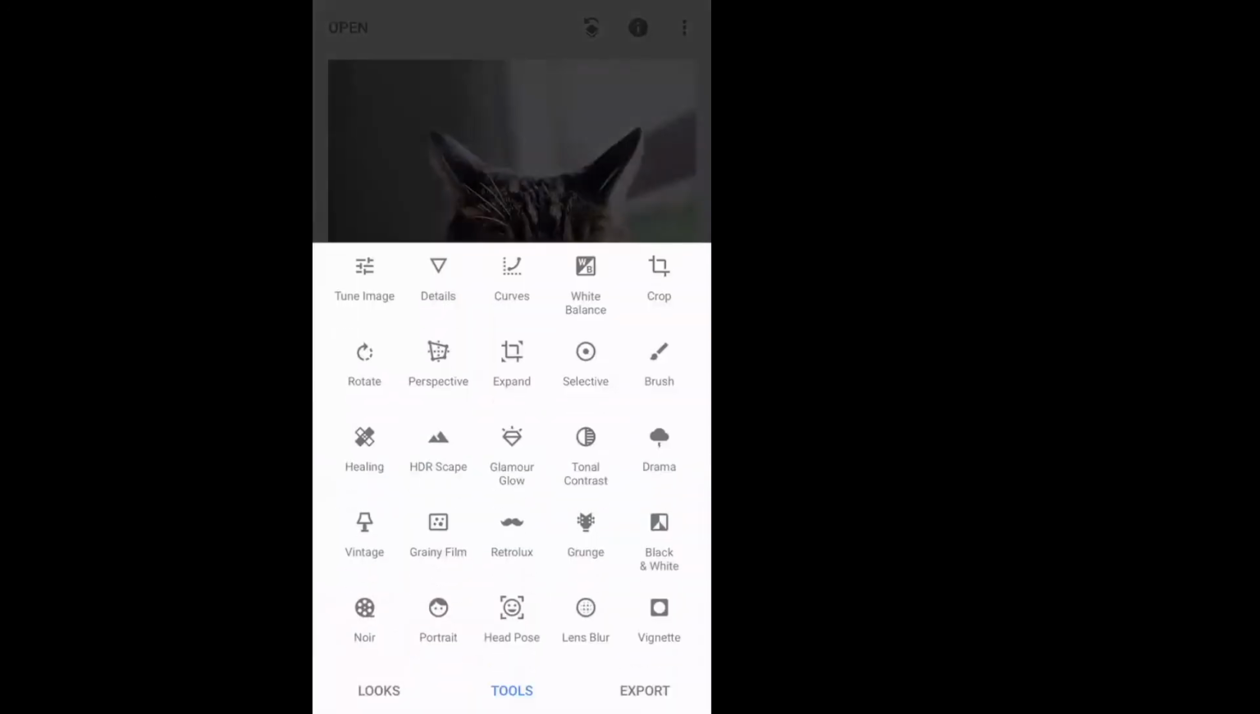As you can see, there are so many things you can do. Under the tune image is where you can change your exposure and contrast and all sorts of things, more than you would ever want to do. You can change your white balance, which is sometimes you take a photo and maybe you're like, ooh, this looks a little orange or it looks a little blue. That means the white balance isn't proper.